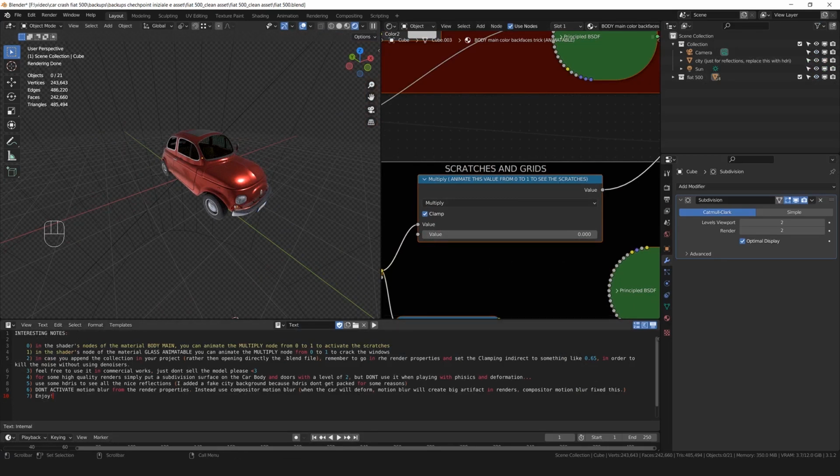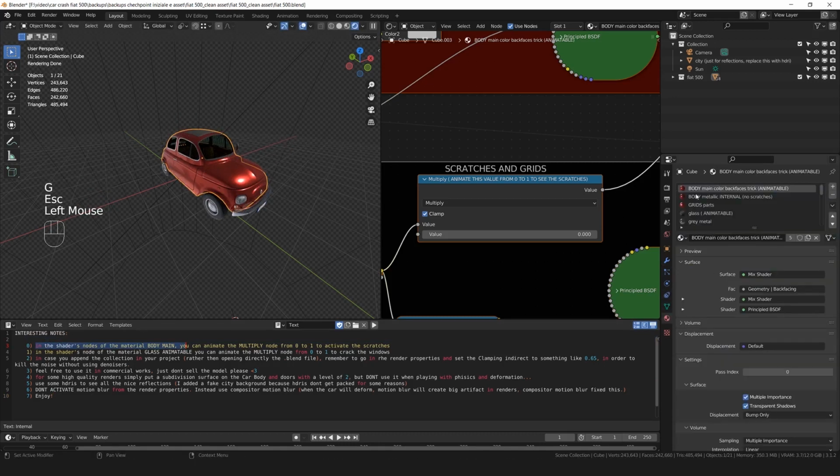So let's analyze these notes together. First, in the shader nodes of the material body main, which means select the car, the main body of the car, which is this, and go in the material slot, the material body main, which is this one. If you see, the name of this material is body main color backface trick animatable. Animatable is the most cool thing about this car.